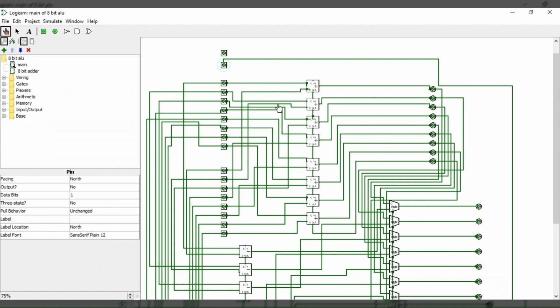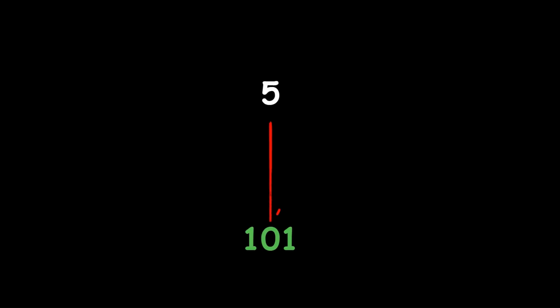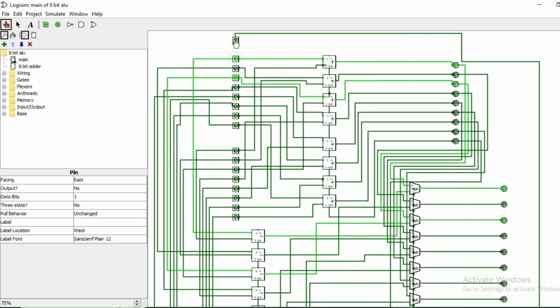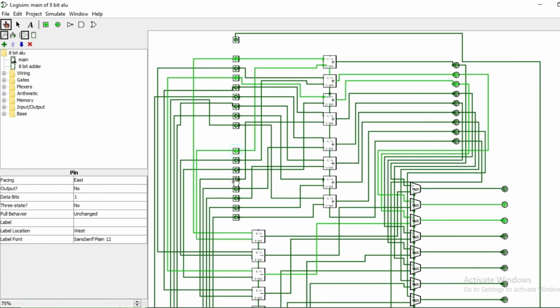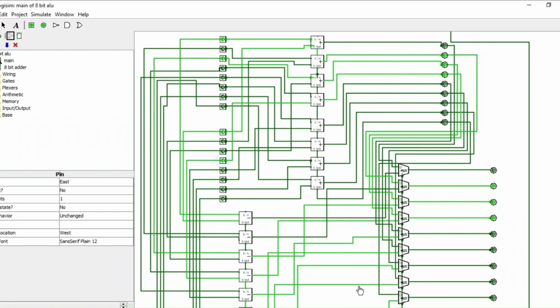Now I set the first operand. 5 in decimal is 101 in binary, so I flip these 8 switches to represent 5. Next, the second operand. 9 in decimal is 1001 in binary, again 8 switches. At this point, nothing is being executed step by step. This ALU is combinational. The moment the inputs are correct, the output appears automatically, and the output we get is 110. That's 14 in decimal. So 5 plus 9 is equal to 14, what we expect.